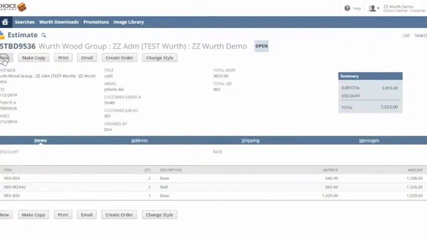New estimate will basically keep this saved copy and give you a blank one to start over with a brand new estimate. Print is pretty self-explanatory. Print this estimate out, email as well. These final two tabs are very important tabs. We're going to start with Change Style.